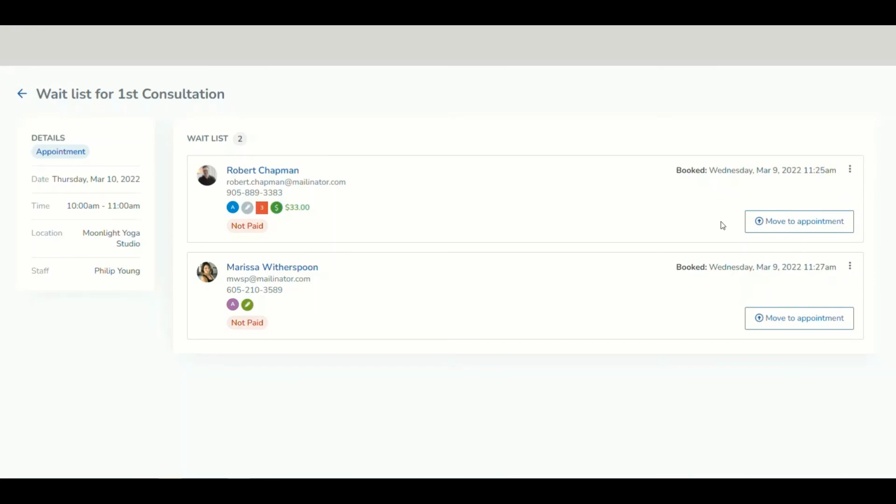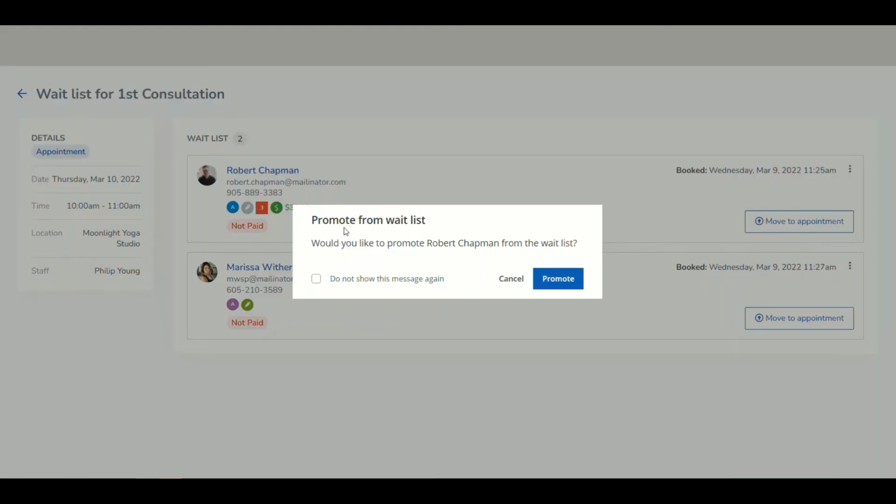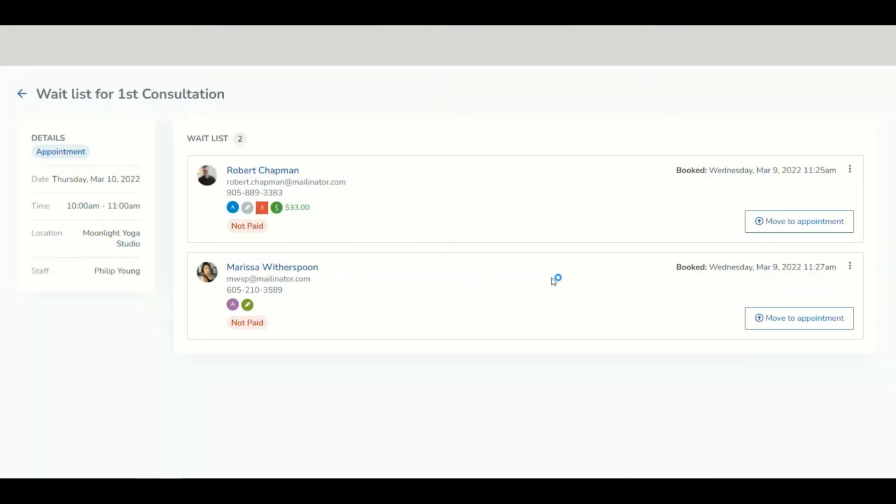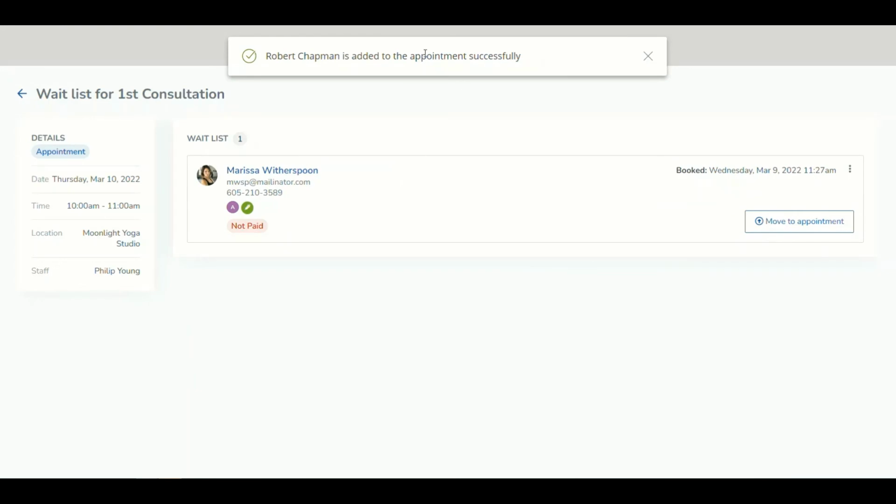What I can also do from this area is select move to appointment on a specific client within the waitlist. If I do this, it is essentially promoting them from the waitlist to the appointment for the original time and date that they had been waitlisted for. So for Robert, we have move to appointment. I'm going to select it and we will see a pop-up for promote from waitlist. It says, would you like to promote Robert Chapman from the waitlist? If I would like to, then I would click on promote to confirm. Once we do this, we can see a confirmation message at the top.